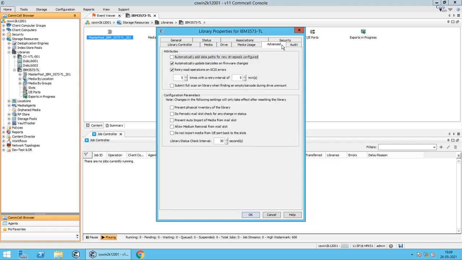Advanced tab. Attributes. Automatically add data paths for new drive pools configured. When selected, the system automatically adds the alternate data paths for a shared library. Verify and ensure that automatically add new data path option is enabled in the Data Paths tab for this option to work. Automatically update barcodes on firmware change indicates whether media agent should automatically update the media barcodes after a firmware change in the library.